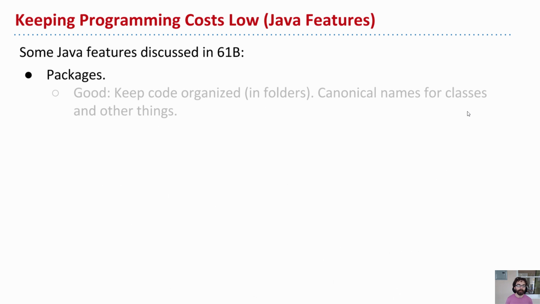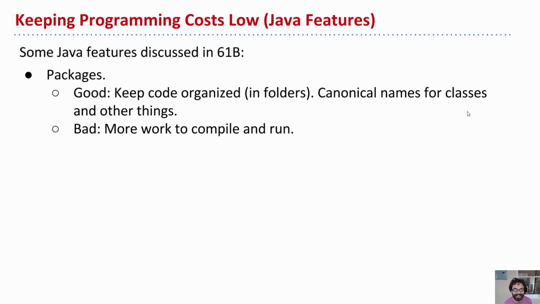So packages, what's good about them? Well, it's great because it helps keep our code organized. It gets them into folders so that if I'm looking for the josh.ug.animal class, it's going to be in josh/ug/animal. It also gives us canonical names for classes. And in that sense, we don't have to worry that maybe I wrote a class called dog and someone else wrote a class called dog and there are conflicts, because each class has a canonical name that identifies it in a more thorough manner. The bad part is it's more work, right?